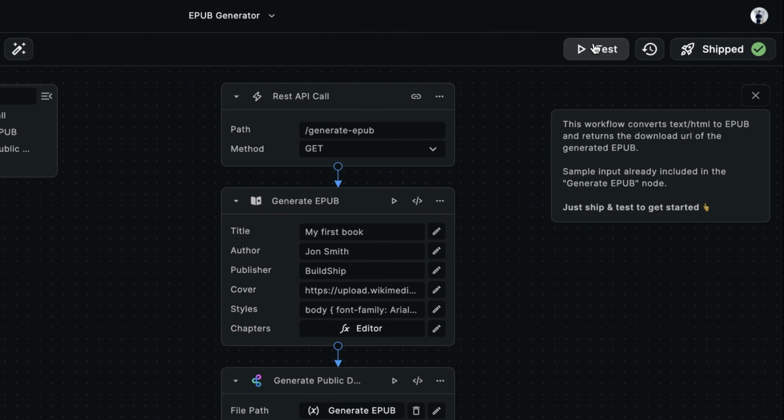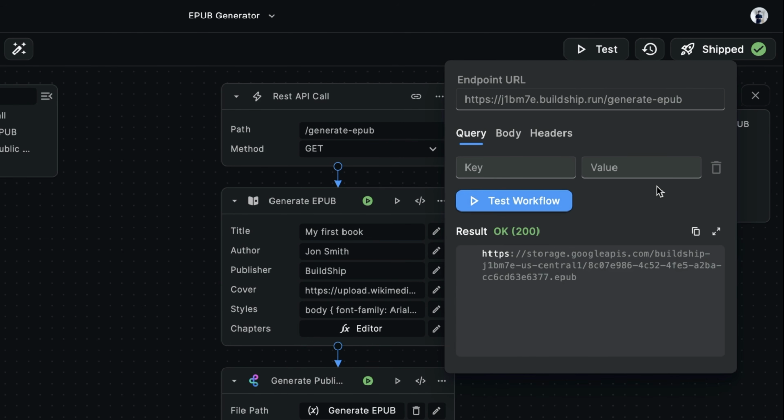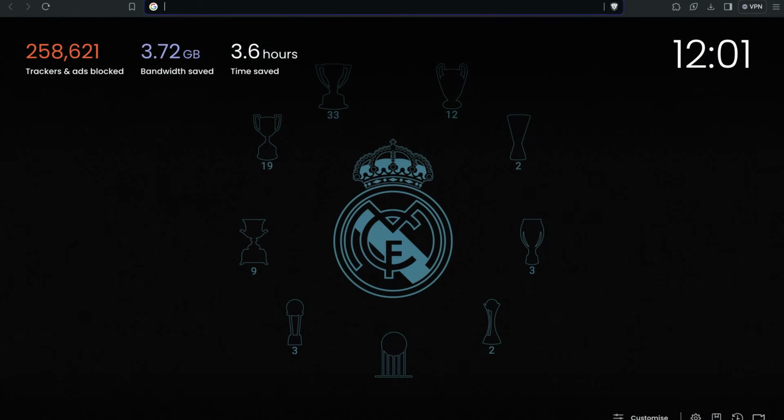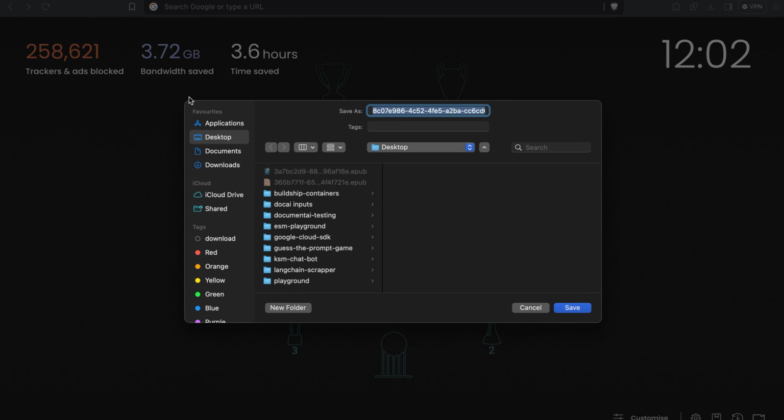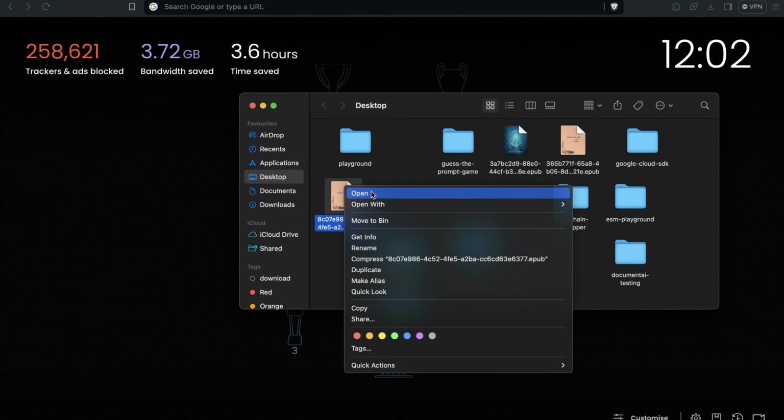To begin, let's select test at the top. And for now, our API doesn't expect any query parameters or body payload, so we can just test our workflow immediately. And this will step through and execute each node in our workflow. And we expect the final output to be the download URL of our newly generated ebook. So now all we have to do is copy this download URL, open it in a new tab. We'll download our new ebook. And now let's open it in our ebook reader.